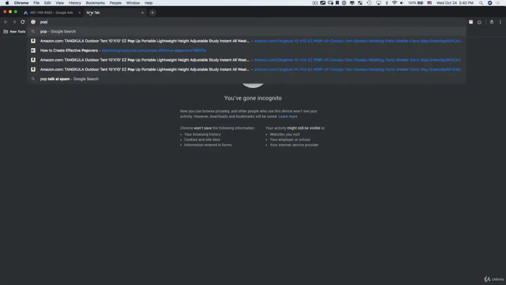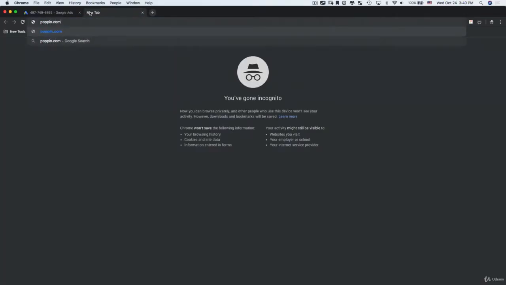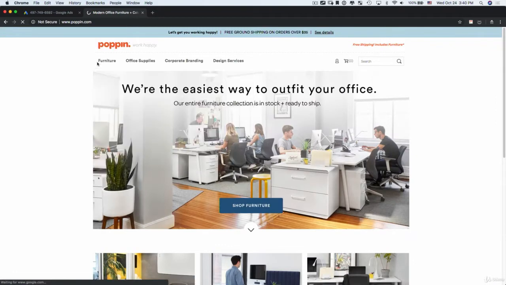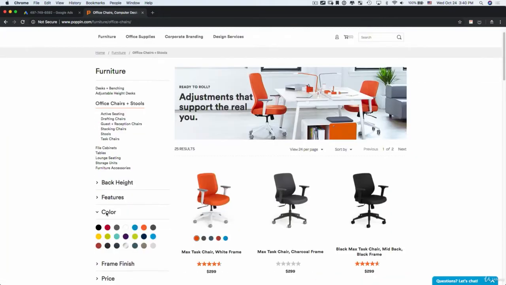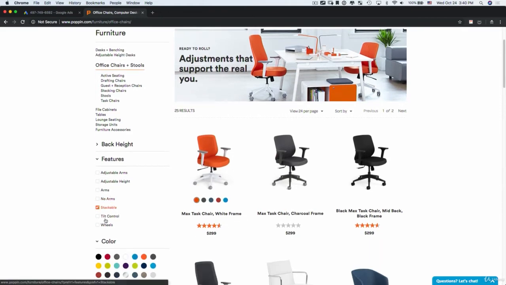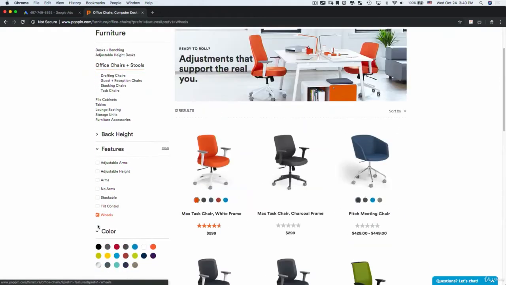And let's just jump over to Poppin real quick again. We're going to go over to the wheeled section. If we go to furniture, get rid of these popovers, we're going to go to office chairs and tools, and we're going to go to features, and then we're going to find wheels. And this is the page that I want anybody searching for an office chair with wheels to land on, and that's why I have that other ad group set up. Well, that's one of the reasons. The other reason is maybe I have a different bidding strategy. I'm bidding more aggressively. I want to allocate more resources or try to get Google to give it more impressions or whatever it may be.